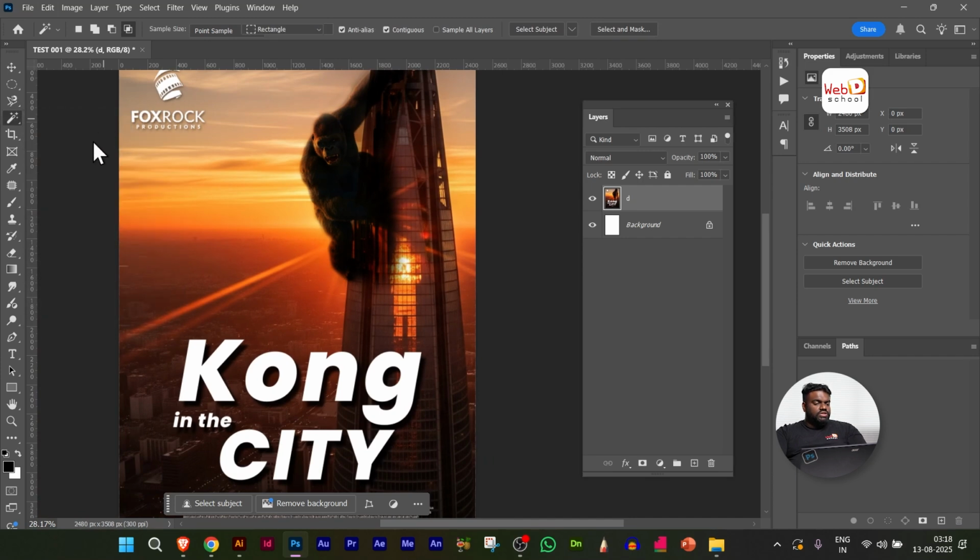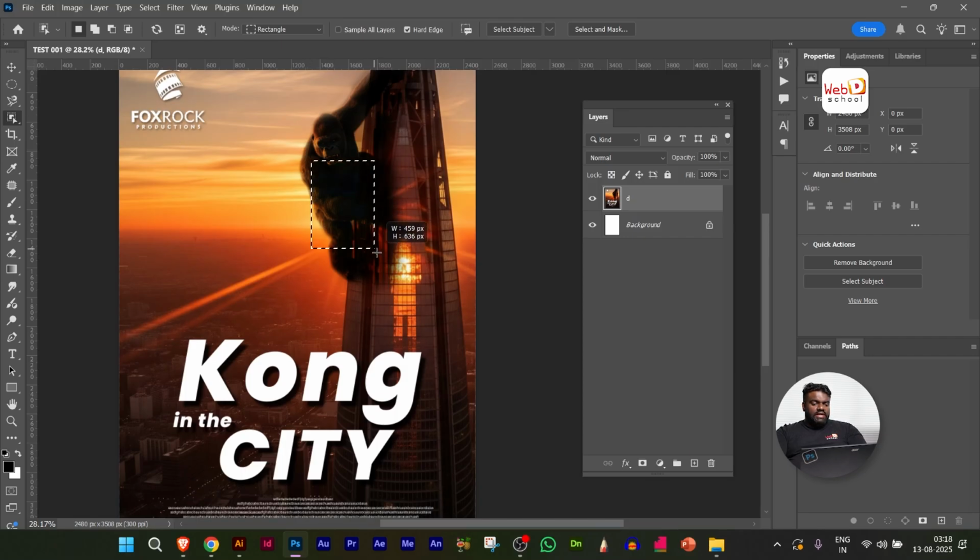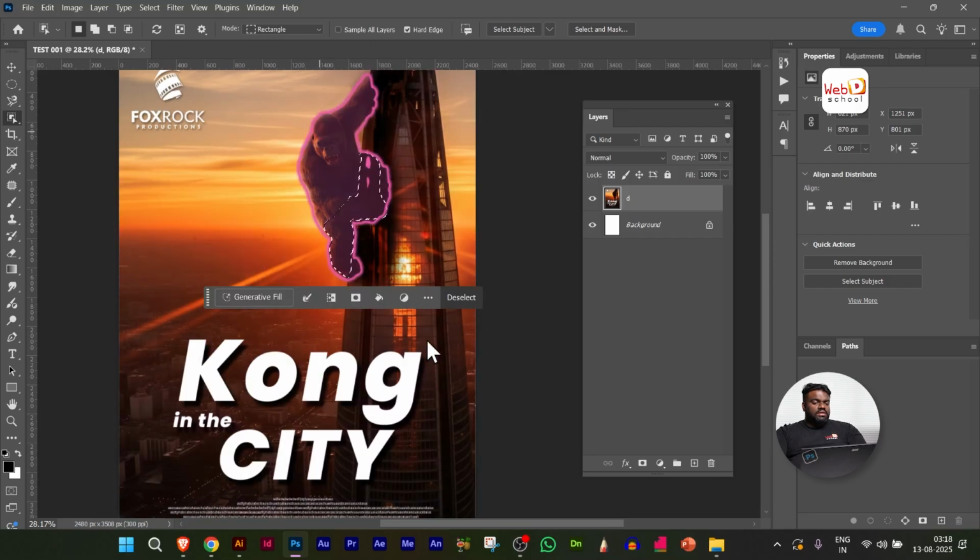If you click on the object selection tool, the shortcut is W. So you see that I'm just going to drag like this. The particular object will be selected like this. See, the object is totally selected like this. Okay, so what you can do is separate it into a separate layer.